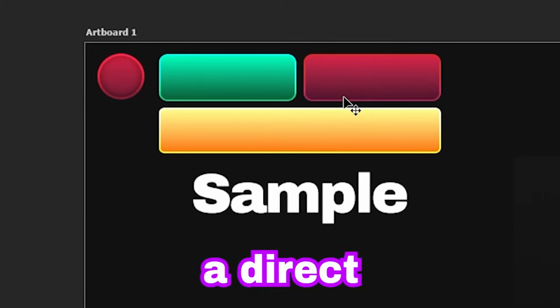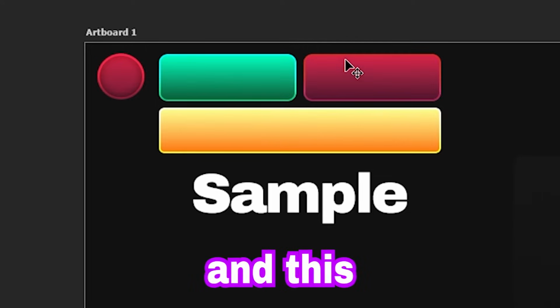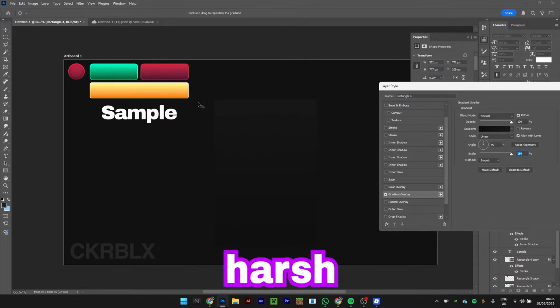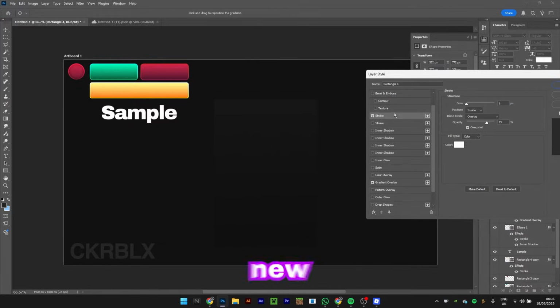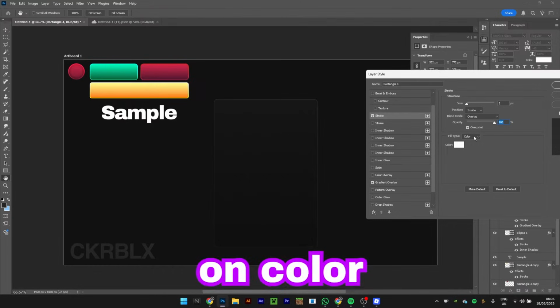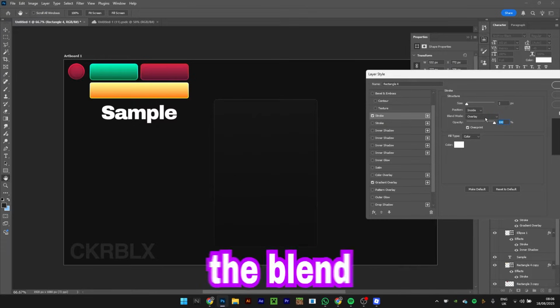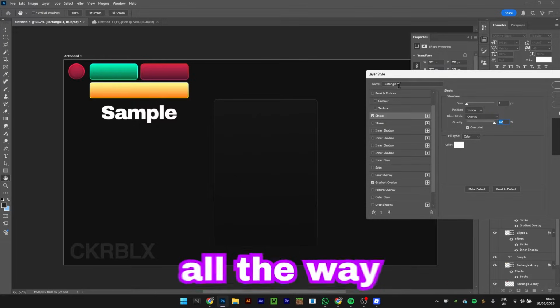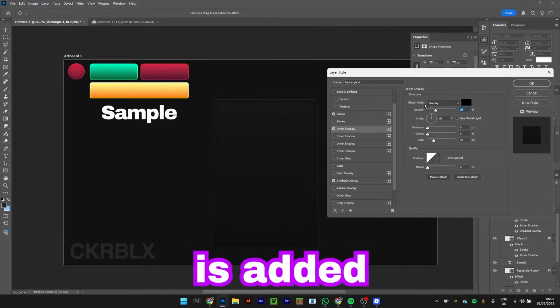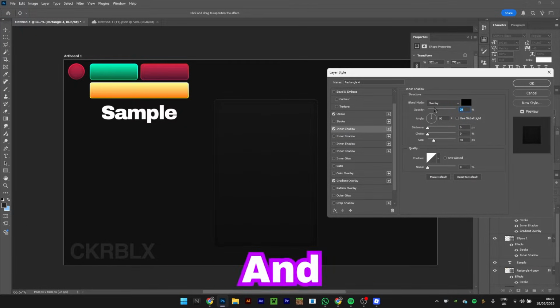You can see that there is a direct contrast between this color and this top color, but the thing is, the smoothing helps out so much, and it's not a harsh change. It's not, for instance, going from red to green. Right, so now I've got that, make a new stroke and set the position to inside. My fill type is on color and it's set to white, and the blend mode is on overlay. Set the opacity all the way up, and it'll give us a really clean, smooth border. Now what I've gone and done is added an inner shadow onto that frame, and if you want, you can just copy this. It just gives it a bit more depth to it.